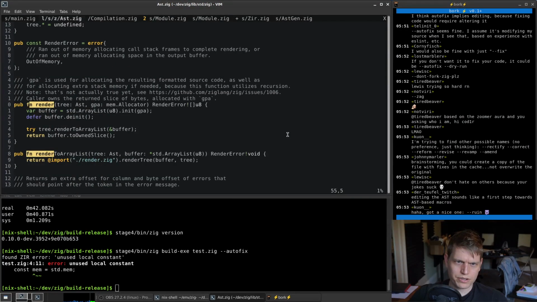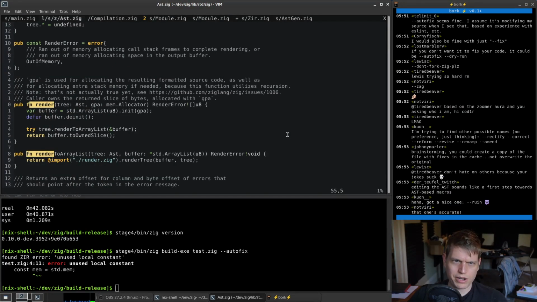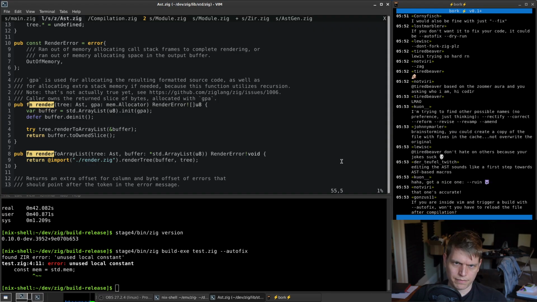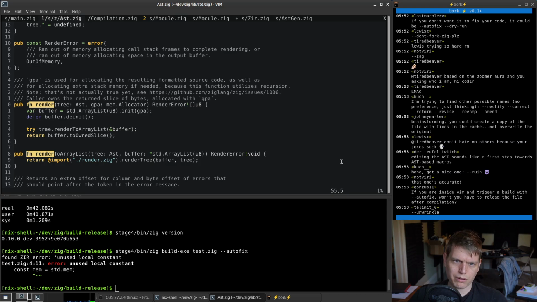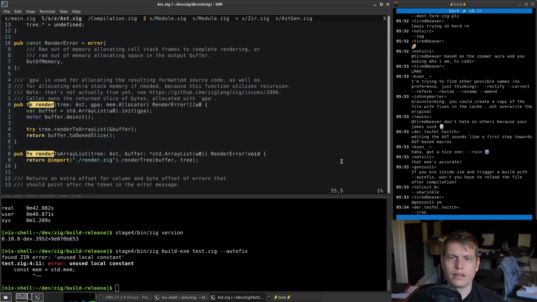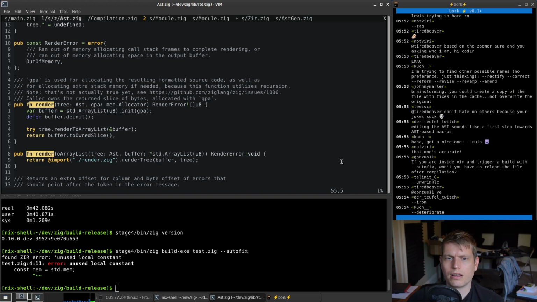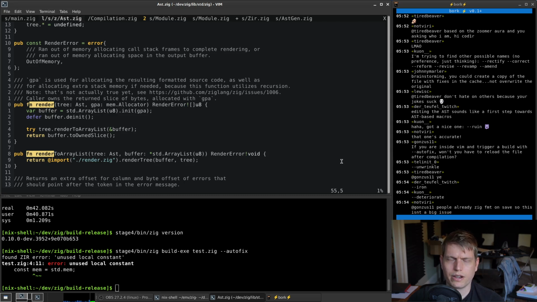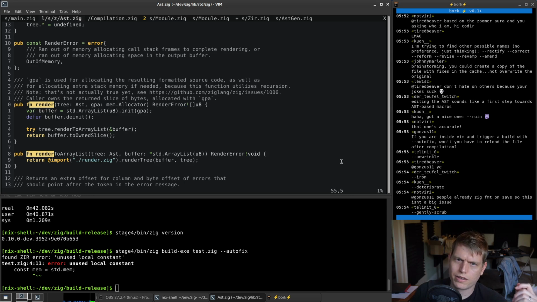Okay, so the render function takes a memory allocator that's just used temporarily, and then oh wow, render to array list. That's interesting. Oh yeah, it does go to an array list. Okay, that's fine. So we already have it in memory, and then we write it, and if that succeeds, then we move on.